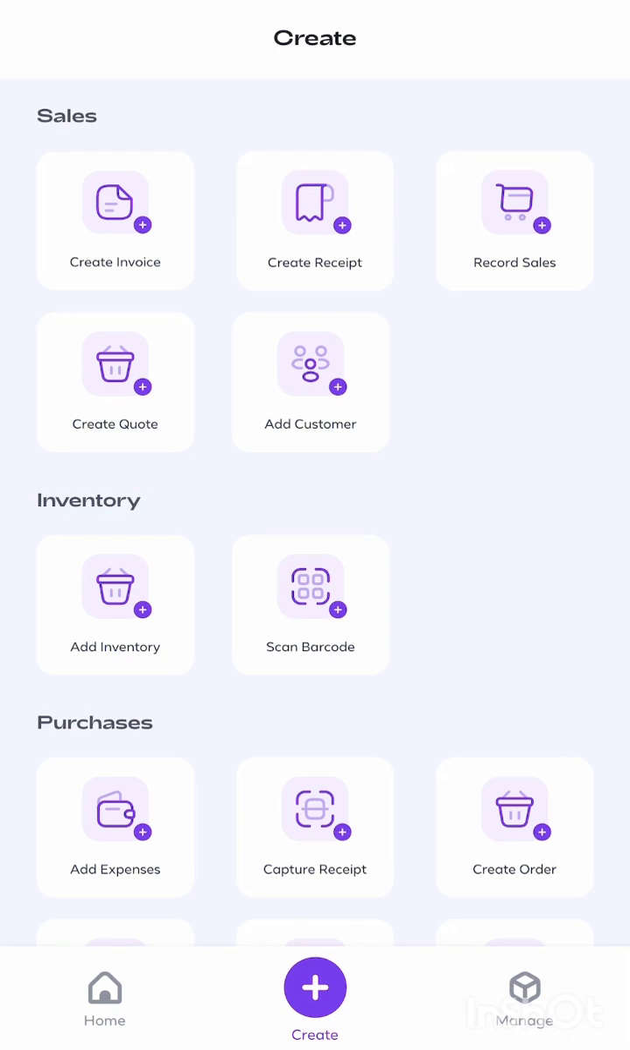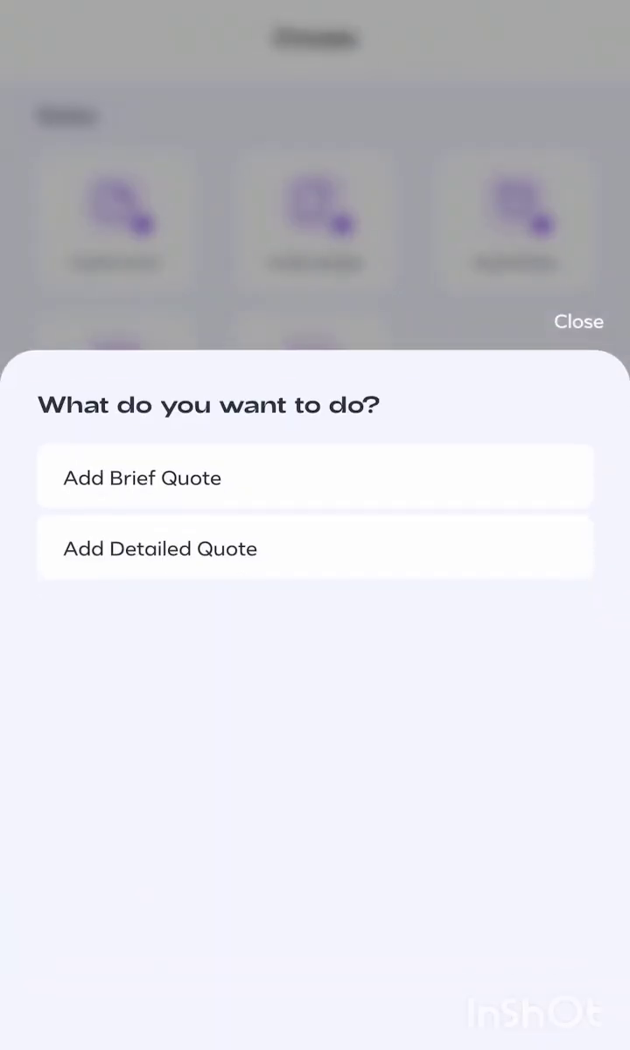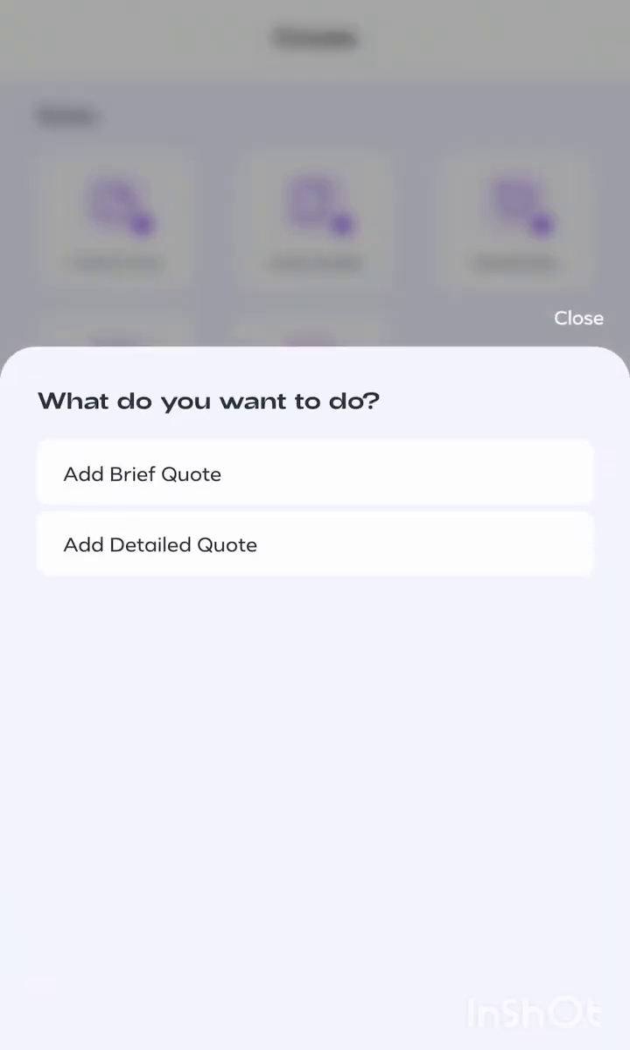You can also create a quote, which is a document that you as a seller can provide to a buyer to offer your goods or services at a stated price under specified conditions. So your potential buyer knows how much goods or services will cost before committing to the purchase. So once the customer commits, you can convert it to an invoice and share it with that particular customer. So click on create quote. You can add a brief quote or a detailed quote.